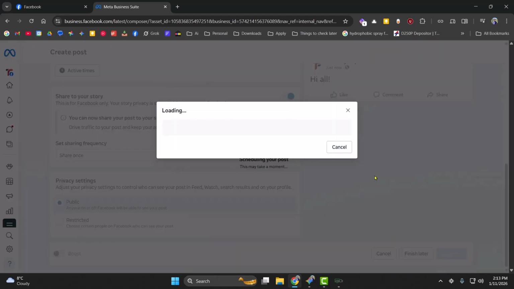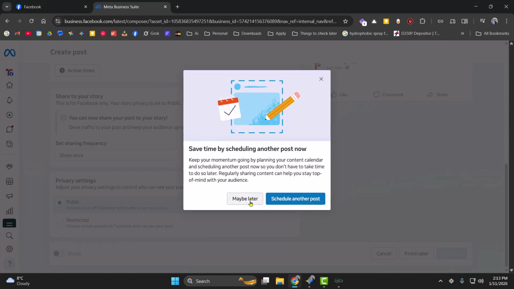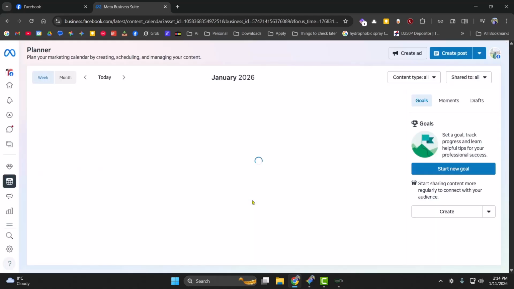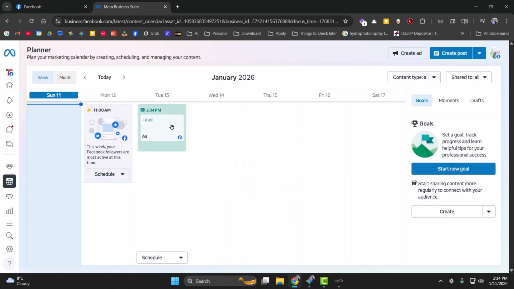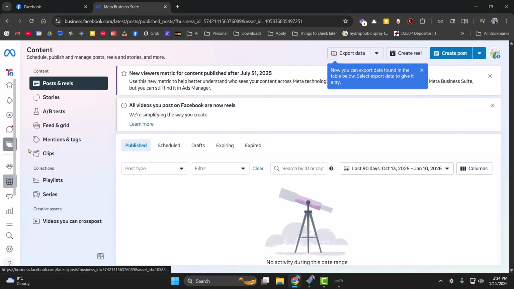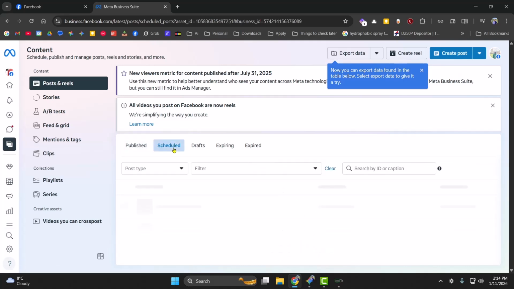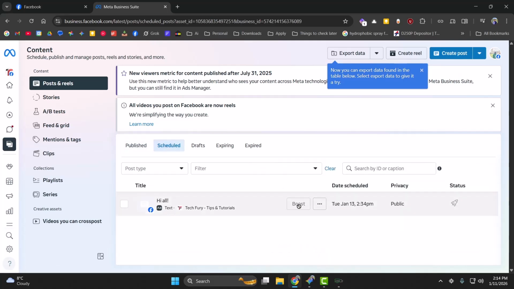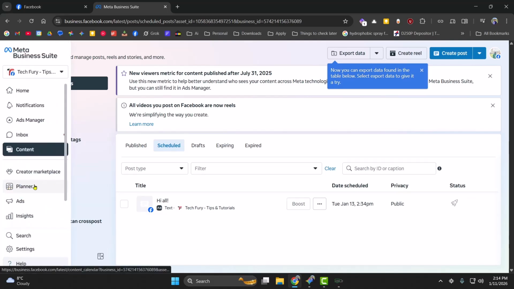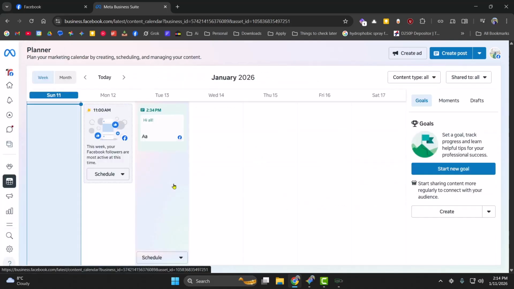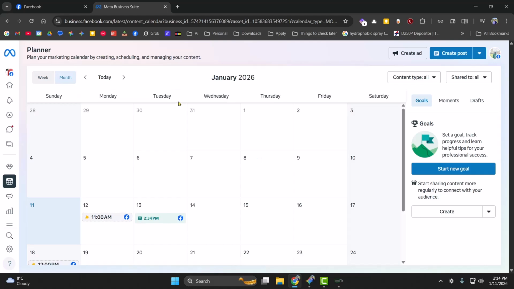Now it will take some time to schedule. After that, you can go back to the Meta Business Suite, and if you go into the content tab, now if you go to the scheduled tab here, you can see all the scheduled posts in here. And also on the left hand side, if you go to planner, it will show a calendar showing which date the post is going to be. And that's how you schedule a post in Facebook page.